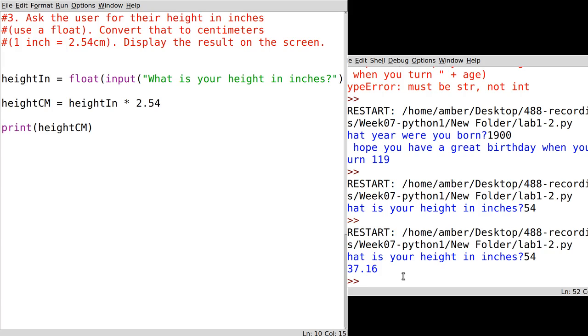So one thing that's really important right here is that you want to make sure that that makes sense, right? You want to make sure that you did the math correctly. So does it make sense that 54 times about 2.5 is going to be 137.16? And yes, it does, because 54 times 2 is 108, and then plus another half. Yeah, that all checks out.